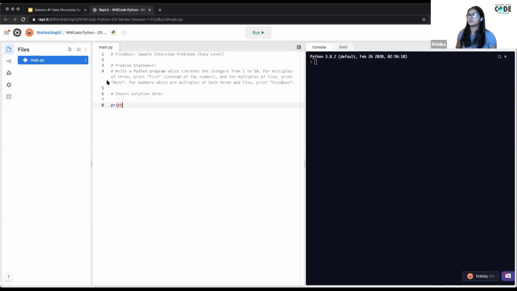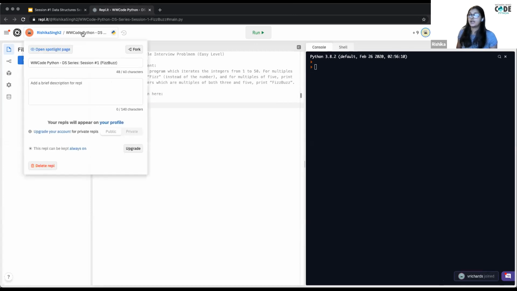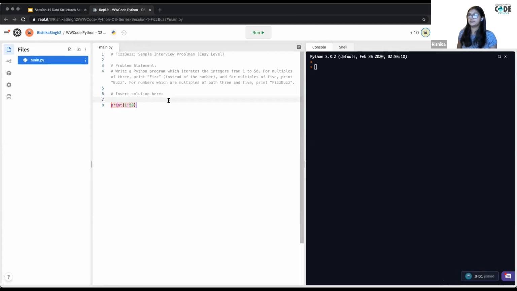And make sure you don't type out anything directly on this file, because this is the file shared with everyone. So to fork it, what you're going to do is click up here, and then click fork. So that's all you need to do.